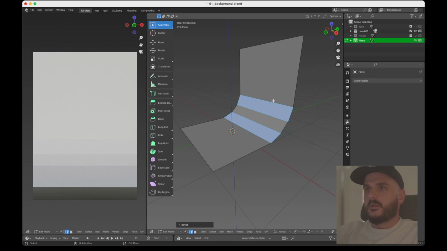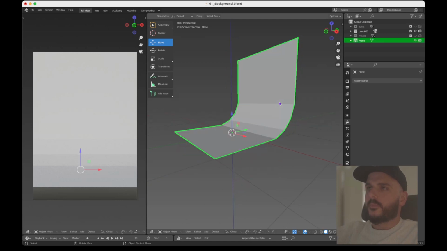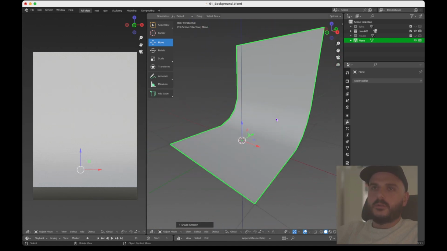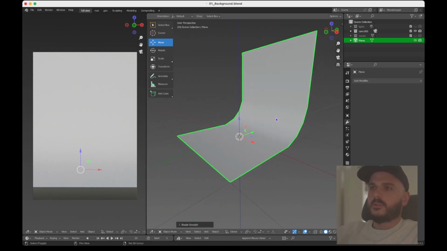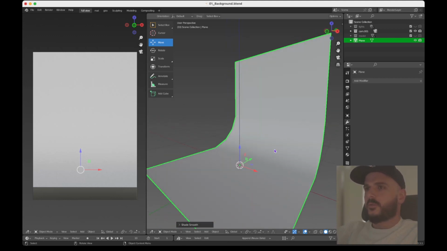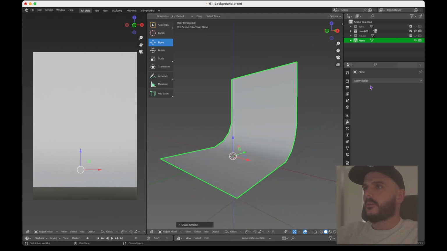Okay. So once you're done with this, you can hit Tab again to get into object mode again. Right click on this object, shade smooth. And you got something like this. This is basically the form we need for this. Depending on your render, you need a smoother background. So let's make this a little bit smoother.